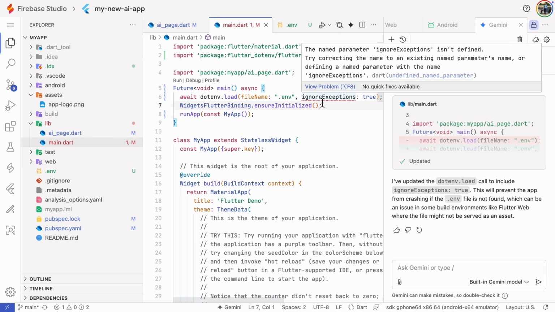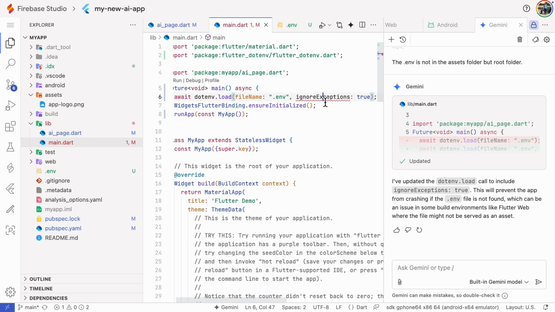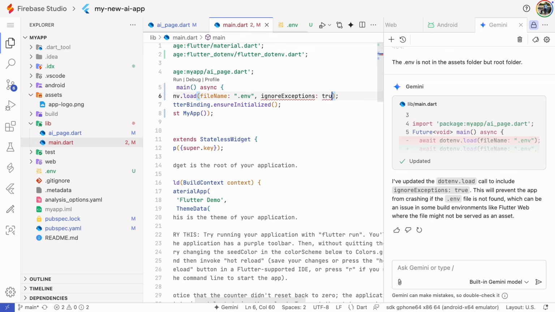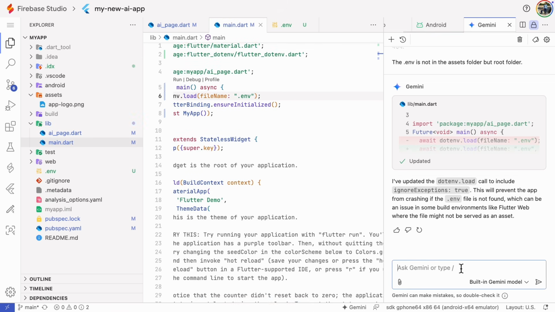There's an ignore exceptions parameter. It looks like an additional parameter. I'll just try removing it. When you have an intuition of coding errors, you can do things like this, and sometimes they work out just fine.